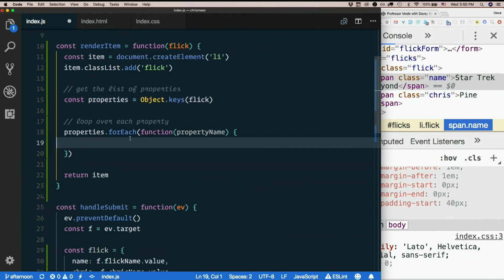Right, so forEach is going to call that anonymous function once for every property that the flick happens to have, which right now is only 2 things, but it could be 20. It doesn't matter. We don't even need to know what they're called. So then what do I want to do for each one? I want to render a property for each one, right? So build a span.